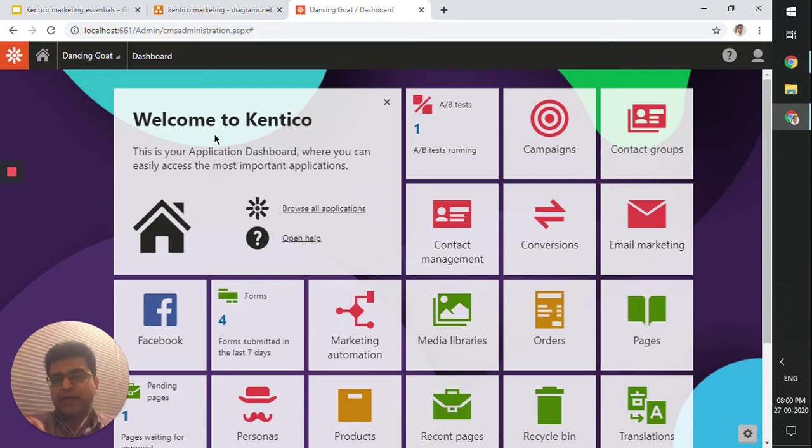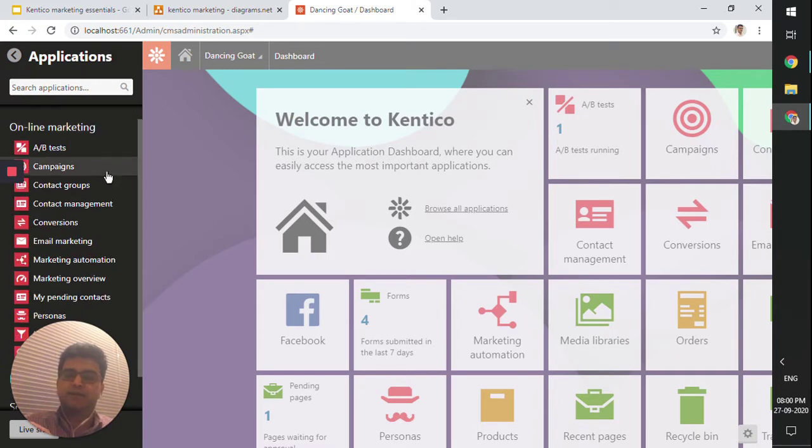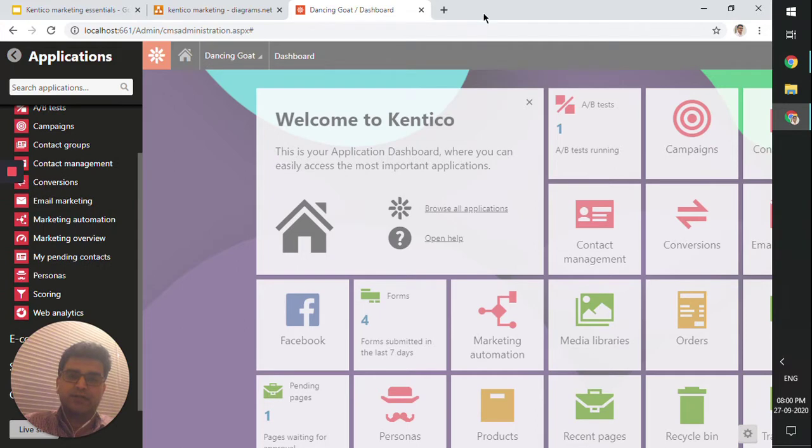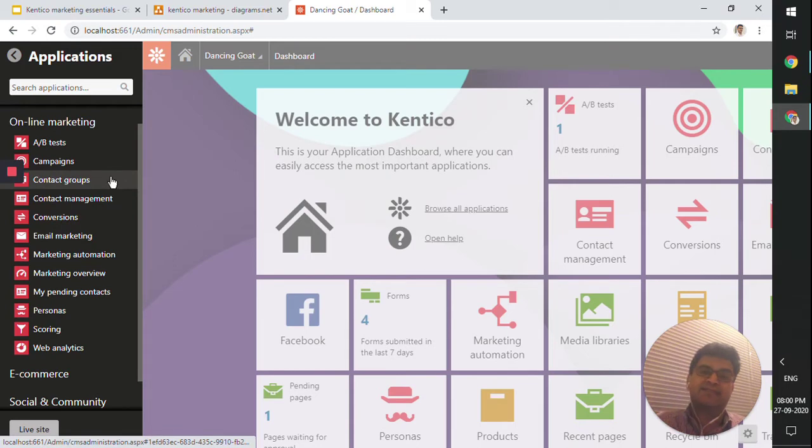So the first thing to look at is the analytics, which is the web analytics, and to do that, we click on the Kentico menu, and in the online marketing section, we see a bunch of different options. So let me just move myself to the right, and this is much better. So we have a bunch of different things here, and this is exactly what I was saying.